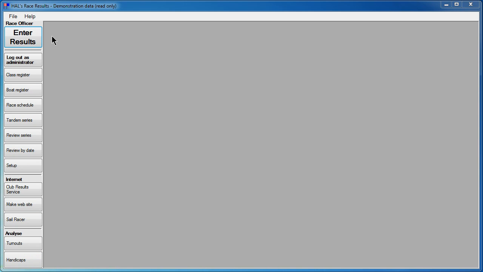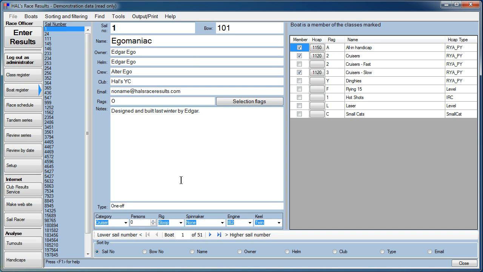So the first thing to do, having got your data into HAL, and as I said, in this case we're using the demonstration data, is to go to the boat register, and we need to make quite sure that all the boats are correctly described, in particular in terms of their type and category. So for instance, this particular boat, sail number 24, name of the boat was Wagoner, but it is a Westerly Centaur. We need to make sure that the type of boat is correctly described, and in particular also that we've got all its configuration correct.